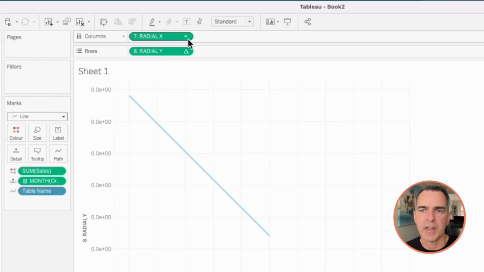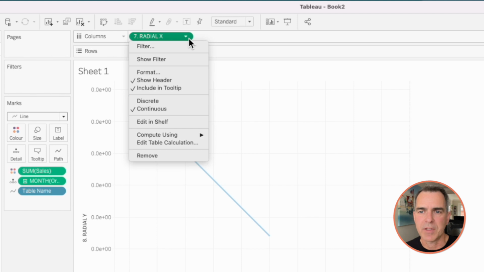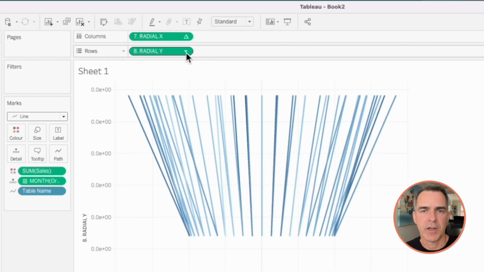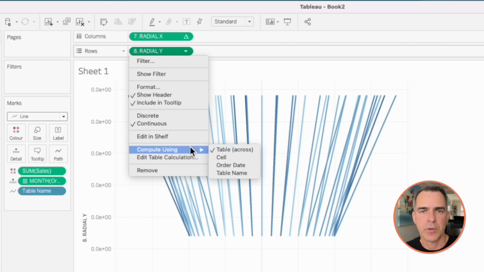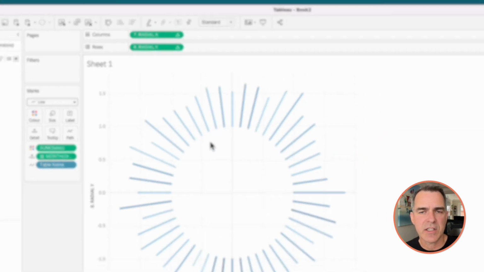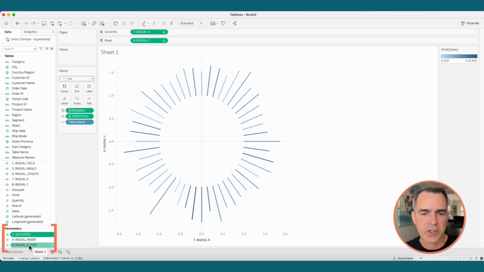We're almost done. Now we just need to configure the view. Go up to our radial X, click the little drop down, choose compute using, and order date. On the radial Y, let's click compute using and order date. And now you see we have a bit of a spiral. I'm going to go ahead and show all 3 of my parameters.